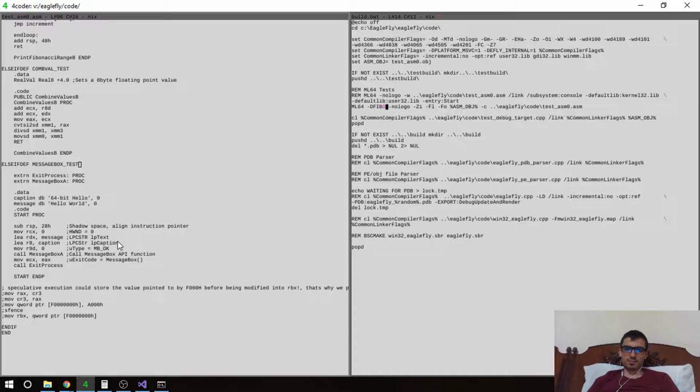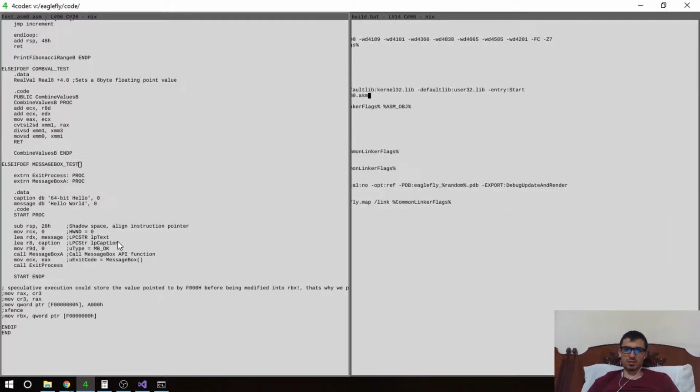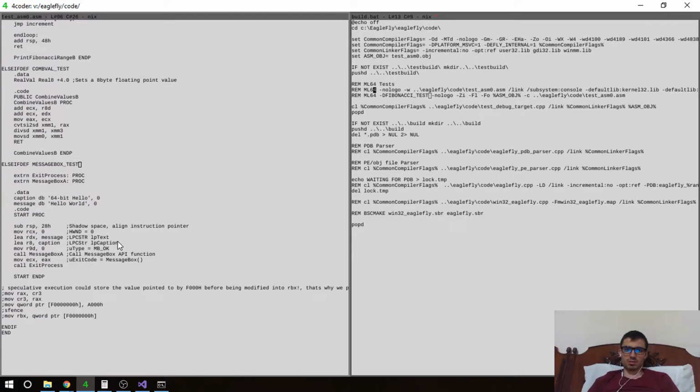Well, I think I'm gonna do this. And I'm gonna assemble it for myself. So what I want to specify is the same, with no logo, because I don't want to see the crazy things that the assembler writes into the console.